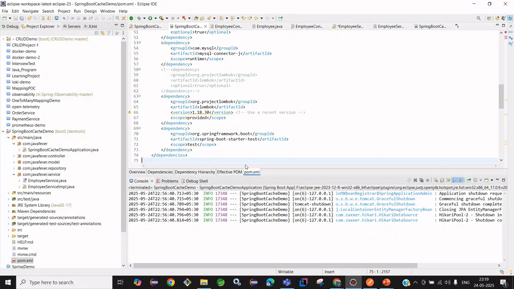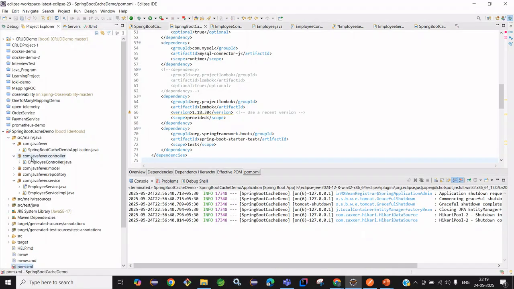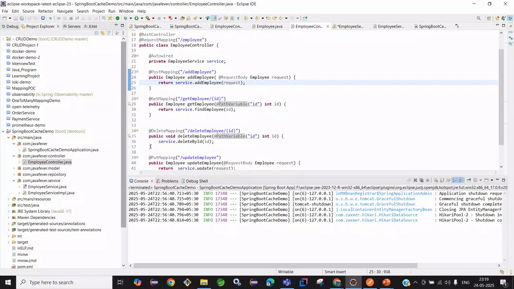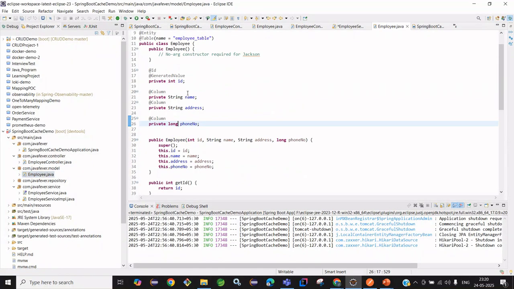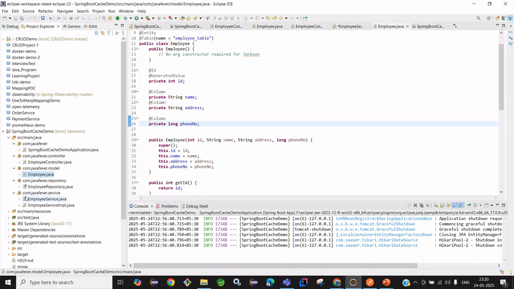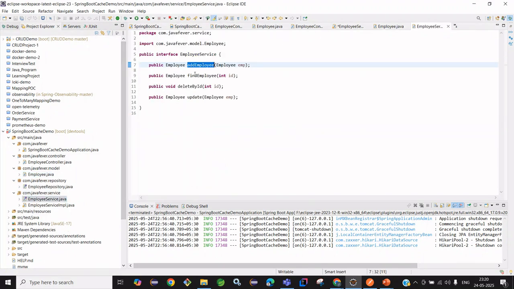I have done one POC, and I will tell you what I did. I have already created one project where the employee controller is there. I have created four APIs: add employee, get employee by ID, delete employee, and update employee. This is the model class Employee: ID, name, address, phone number. And this is the service interface: add employee, find employee by ID, delete employee by ID, and update employee. And this is the service impl.